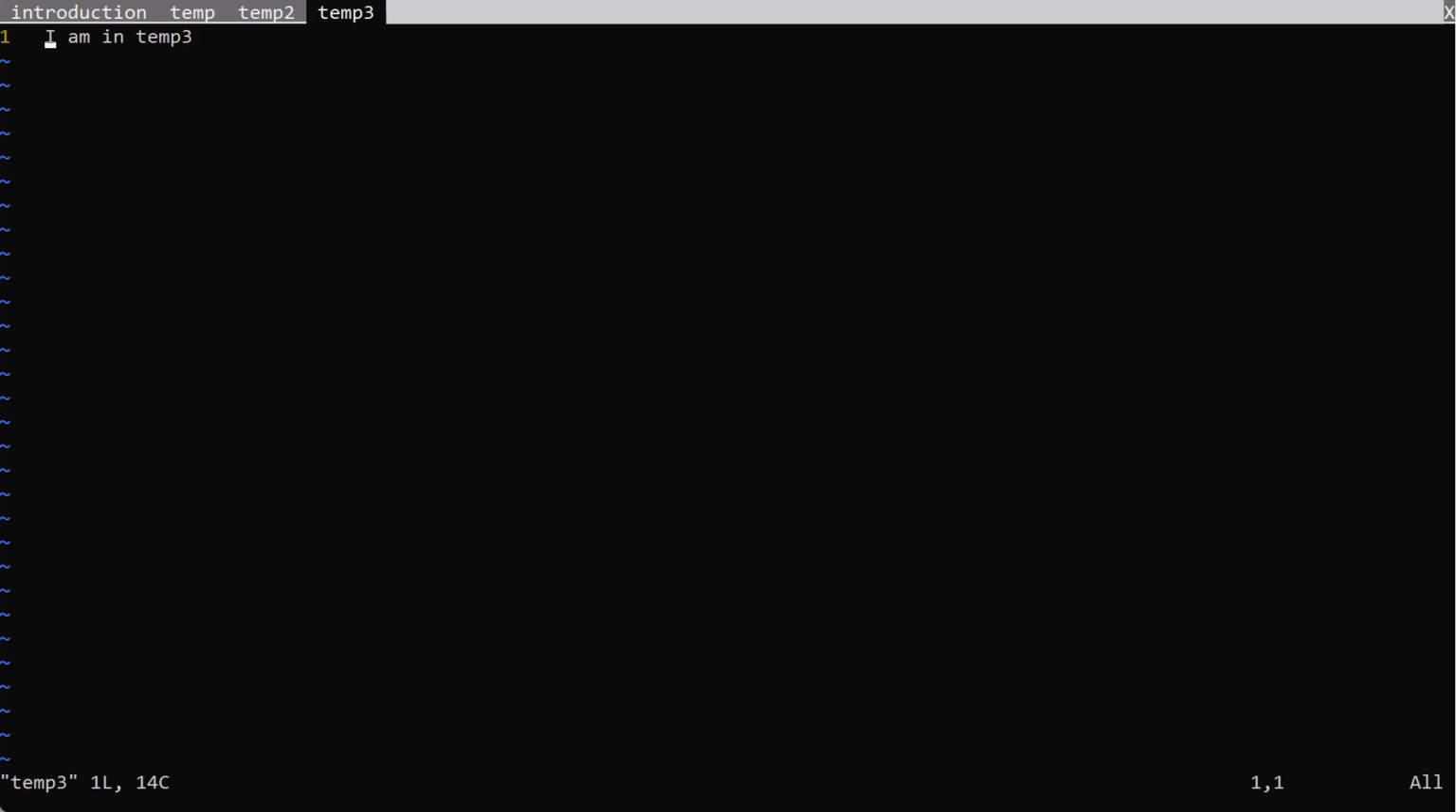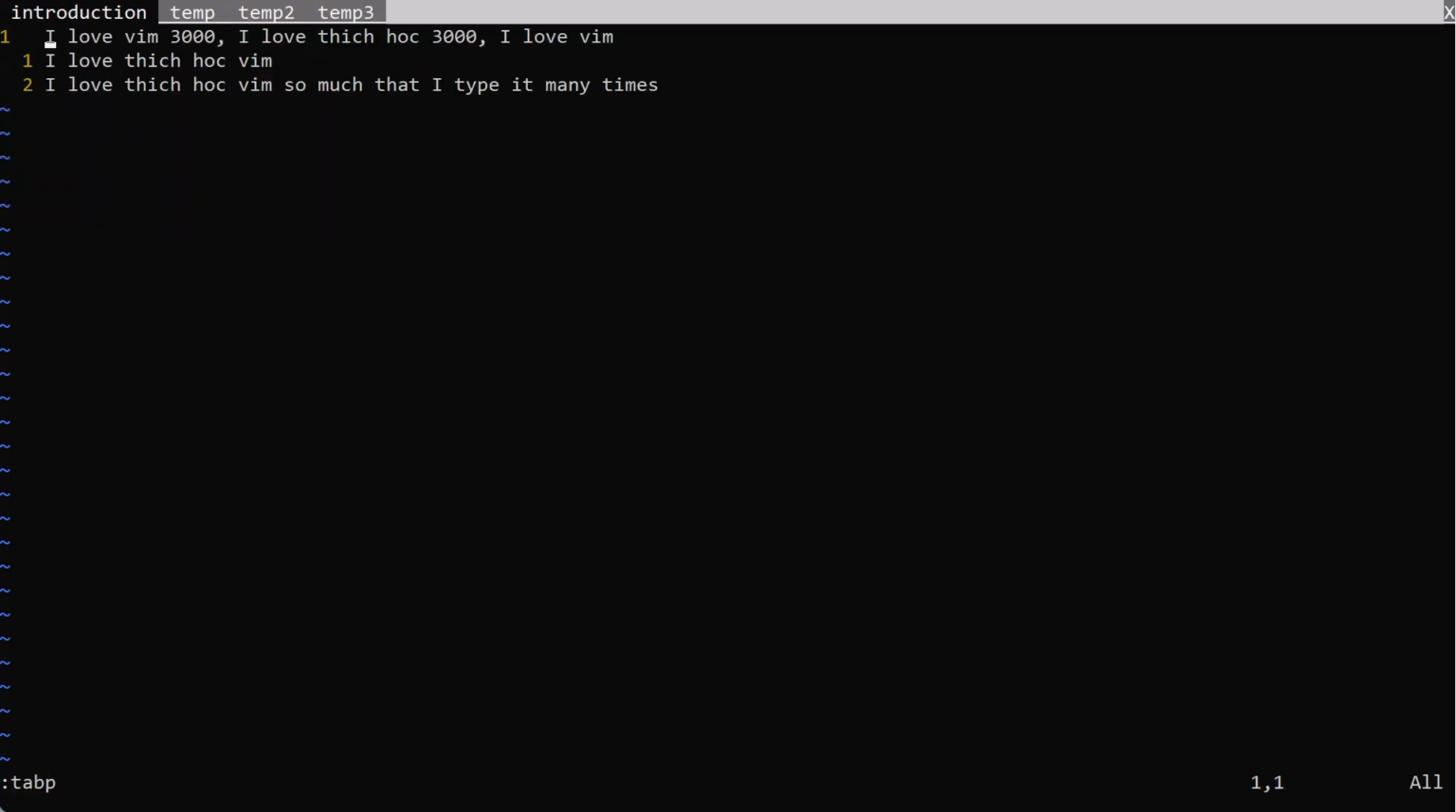So now I want to switch between these tabs. I want to move to temp2. How can I do that? We have a command called tab previous. So tab p means tab previous, and the current tab is temp3, which is in black. If I want to move to temp2, which is the previous tab of temp3, I will type the command tab p. It means tab previous. Tab p again, and it moves to the previous tab each time.